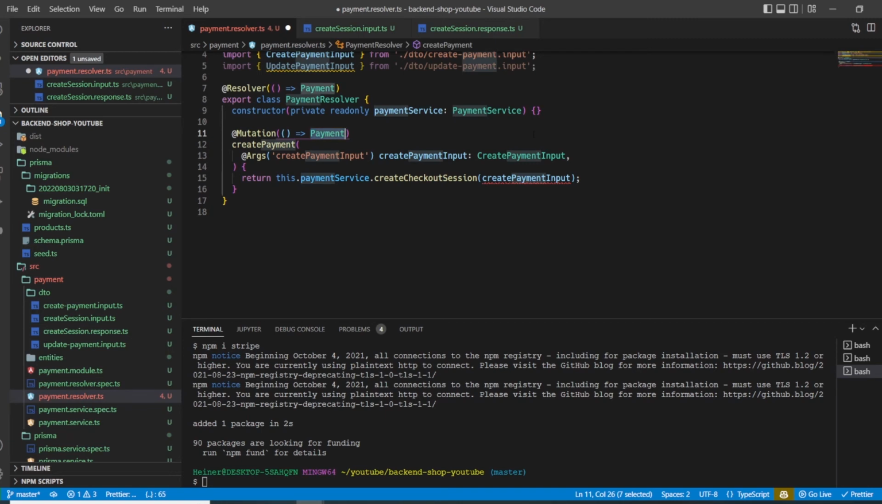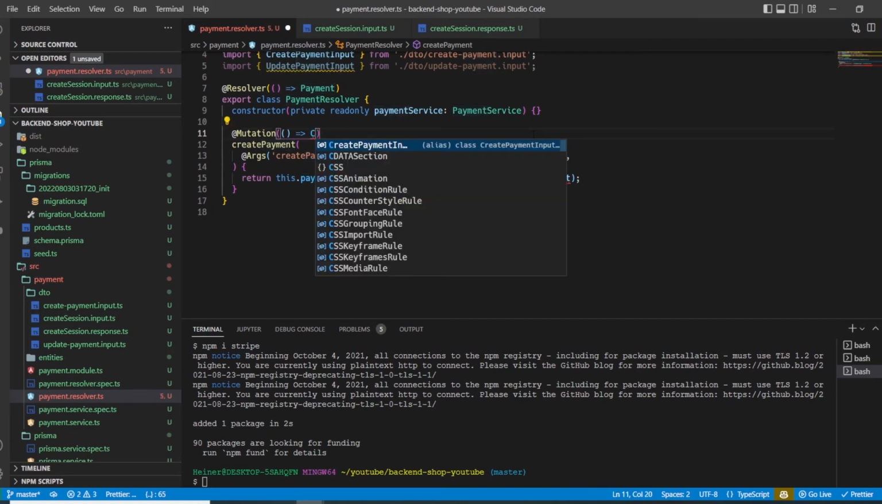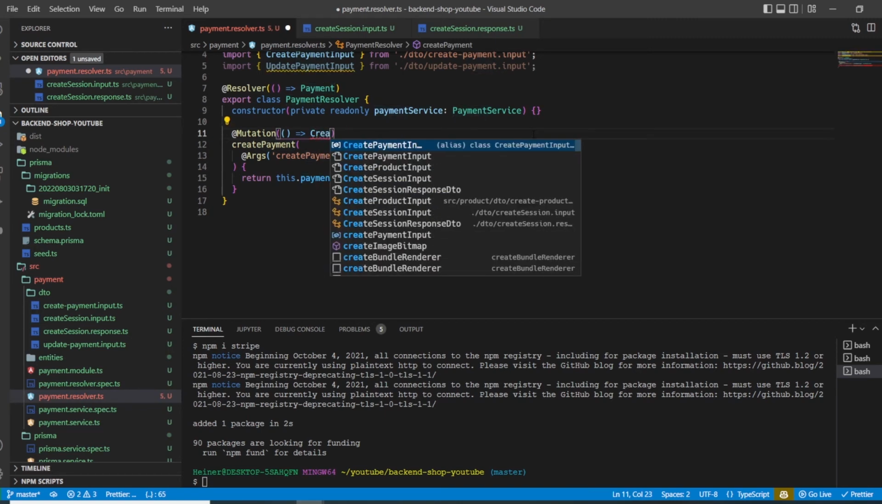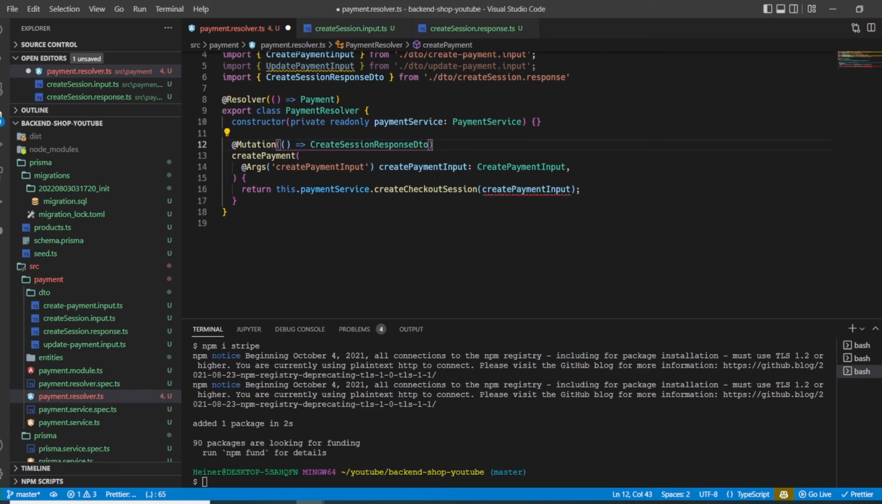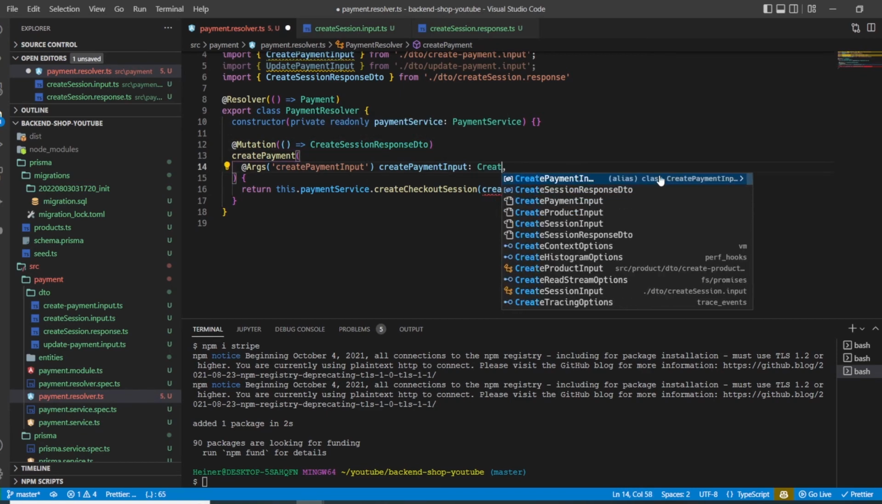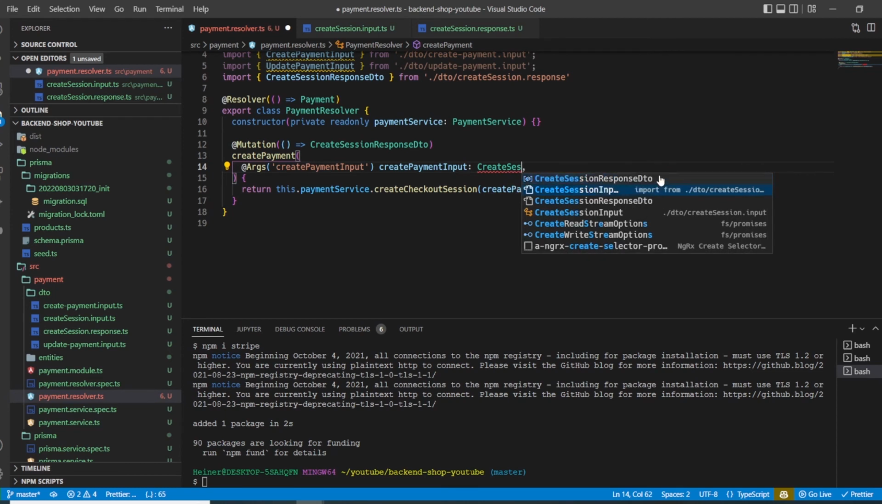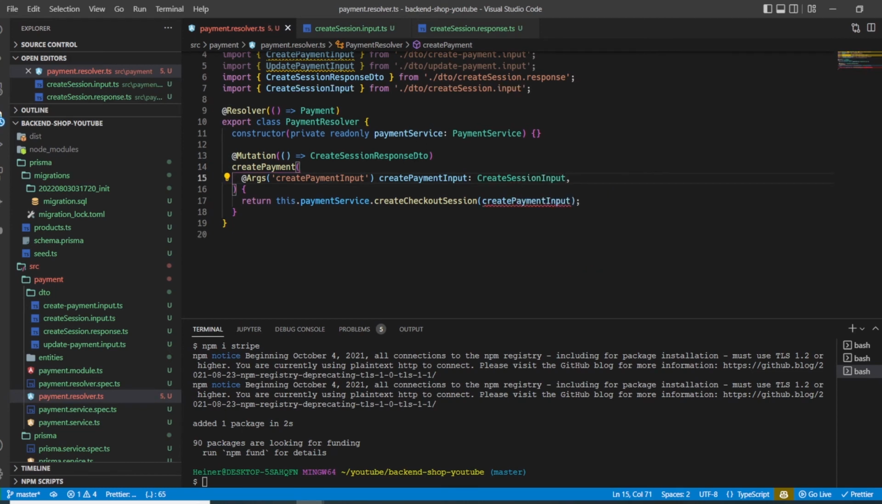Here as return type, we can use our create session response DTO. And then here as input, we can use our create session input. And here, I don't know why I named it DTO. You can name it whatever you want. So it's not so important here.